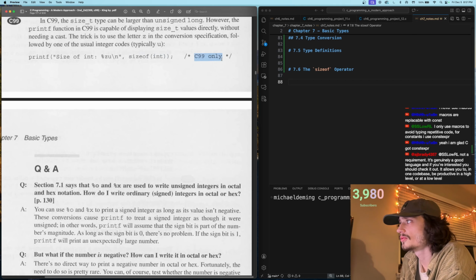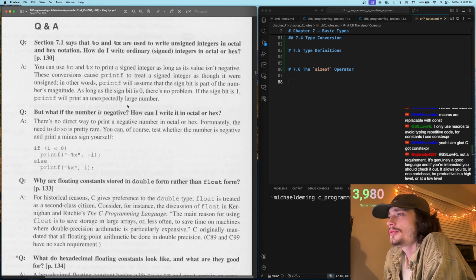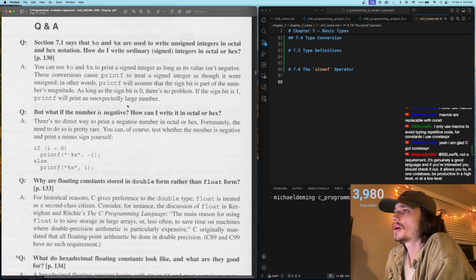In C99 only. Question: Section 7.1 says that %o and %x are used to write unsigned integers in octal and hex notation. How do I write ordinary signed integers in octal or hex? You can use %o and %x to print a signed integer as long as its value isn't negative. These conversions cause printf to treat a signed integer as though it were unsigned.